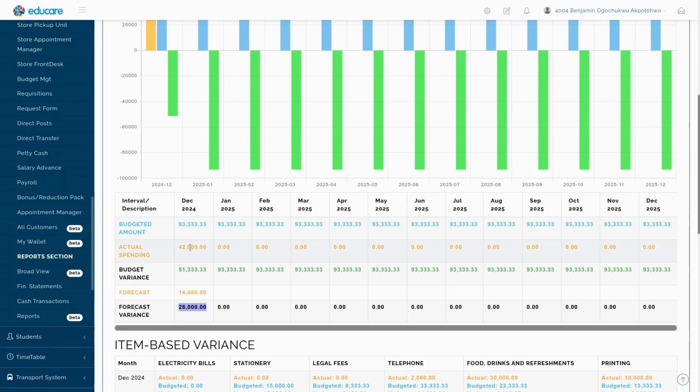First of all, we budgeted 93,000, but the only thing that was spent was 42,000, leaving us with a budget variance of 51,000, right? So the forecast is that we have a 14,000 naira window for December, right? And then the forecast variance is 28,000 naira. Mathematicians know this one. They will understand that.